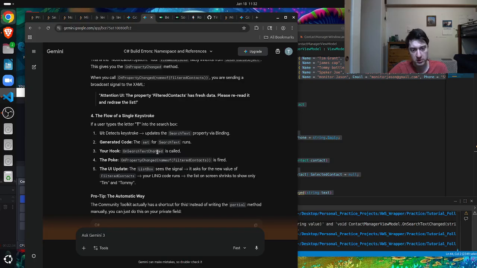Okay, so if a user types the letter T into the search box, the UI detects the keystrokes, updates the search text property via binding, generated code. The set for search text runs. Your hook on search text changed is called. The poke on property changed, name of filter contact, is fired. Okay, the UI update. The list box sees the signal. It asks for the new value of filtered contacts.